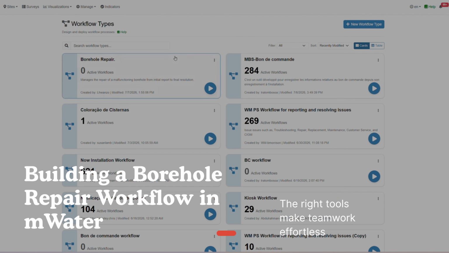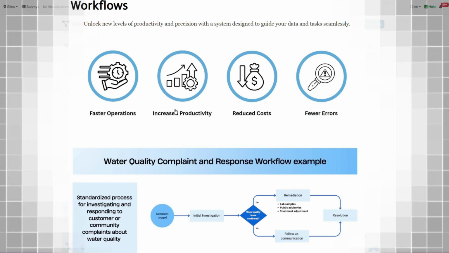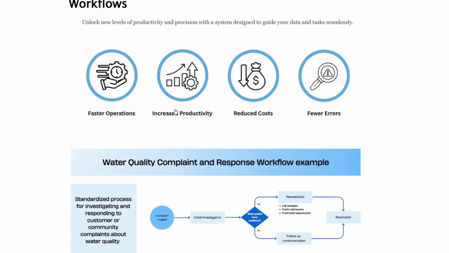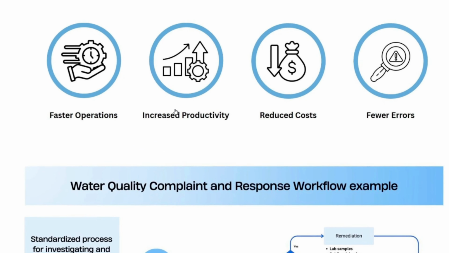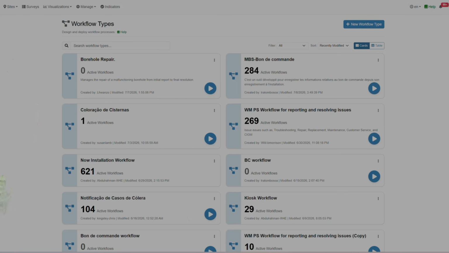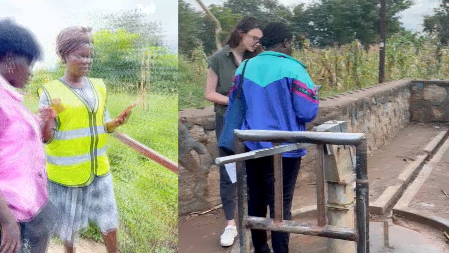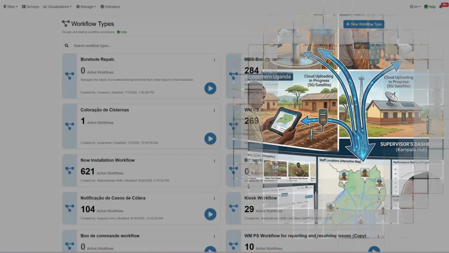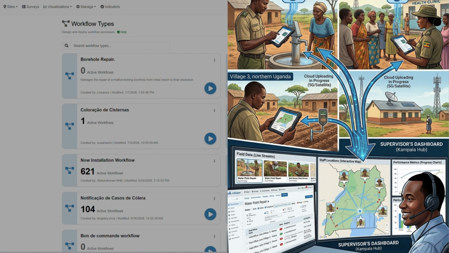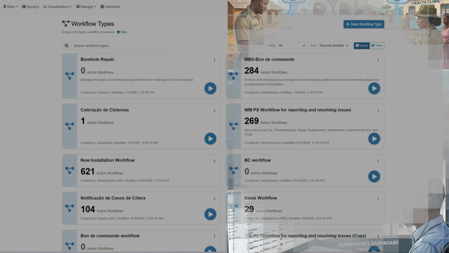In this video, I'll be talking to you about the concept of workflows in mWater and how workflows can help you manage your day-to-day activities. Imagine this: a borehole breaks down on a Tuesday and someone calls the office, and 2 weeks later, the manager asks one simple question: has anyone actually gone to fix that borehole?